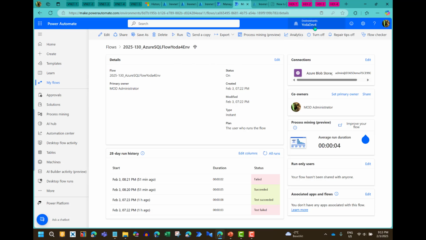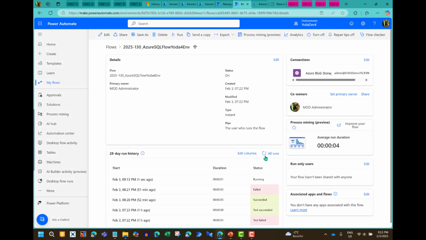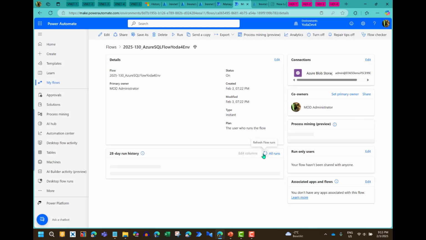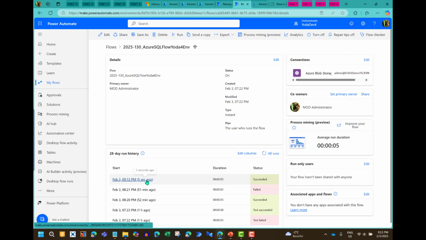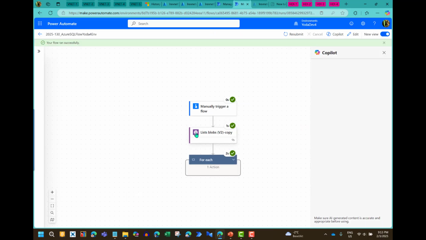Now, in this Yoda Dev 4 that does not have the VNet set up, and without placing any restrictions, we should be able to connect to the blob storage and extract the files or the file names. And you see, we succeeded. Let's double check it. So here we can get the data.